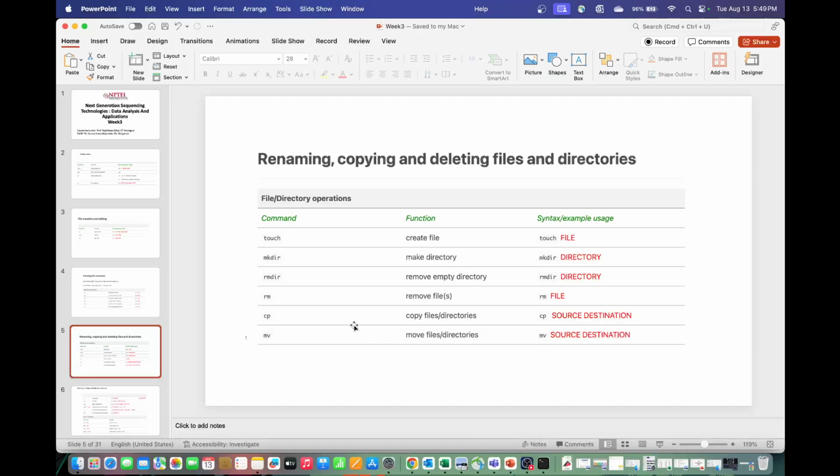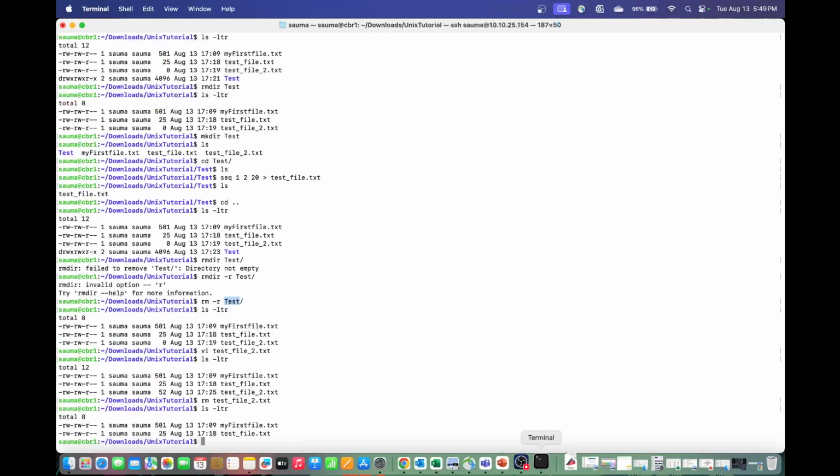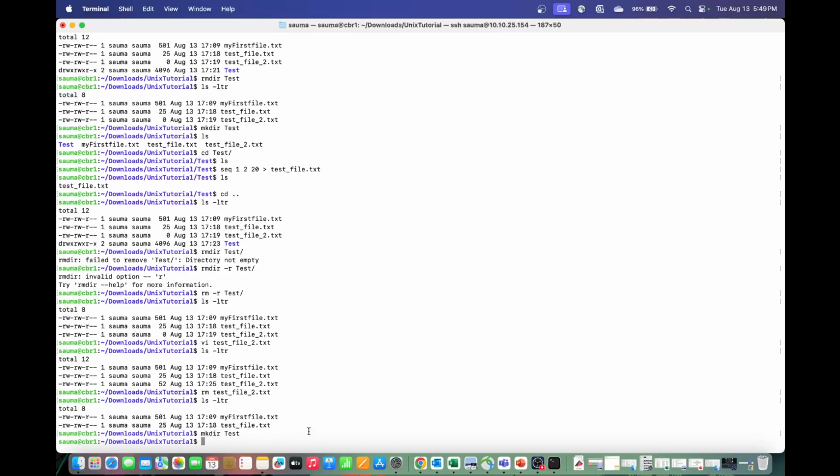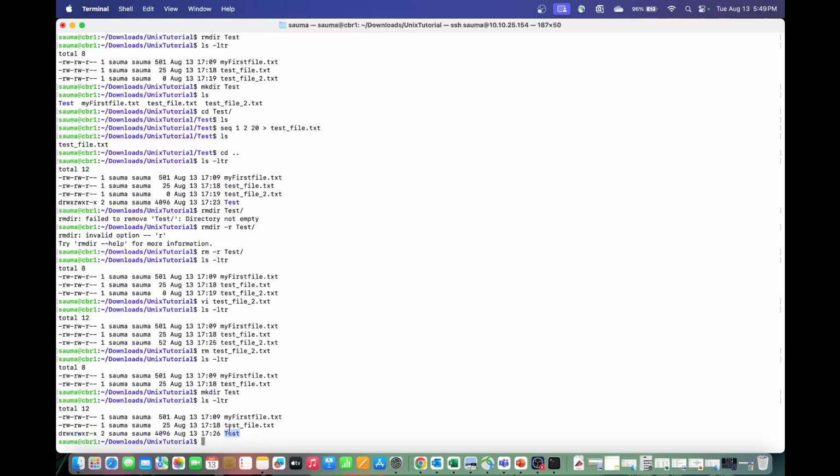Okay, so two more commands left here. So let's make another file because we want to. Let's make a directory again. Let's make the same directory, test, and let me check. Yes, this test directory has been created using mkdir. Now what I want to do is copy this test file.txt into this directory.